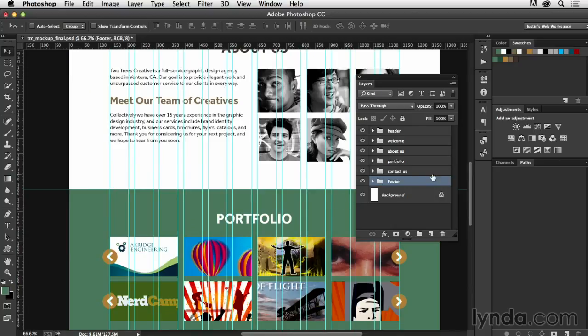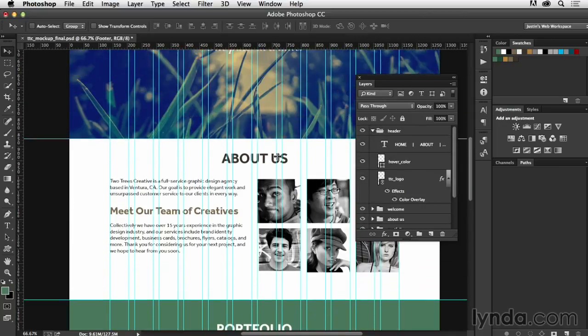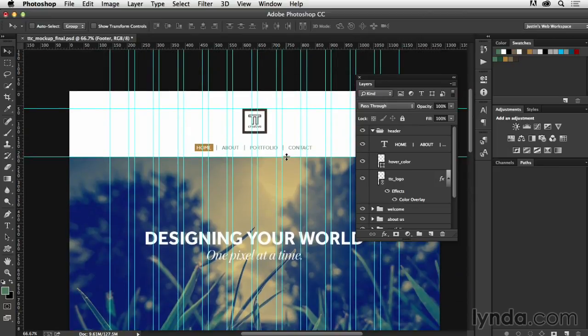Every single piece of your mockup should go into some sort of group or folder. That way it's easily recognizable and you can always get to where you need to go. Now, when I'm inside of something like the header, for instance, what I might want to do is at least learn a little bit about how developers work and the types of things that they're looking for so that I know what to name my layers to make a little bit more sense.